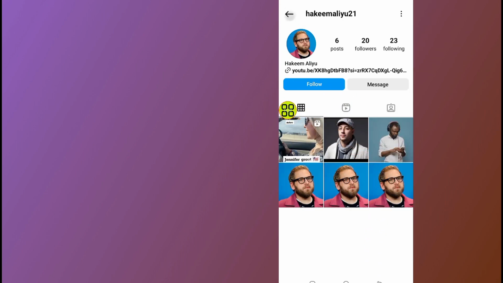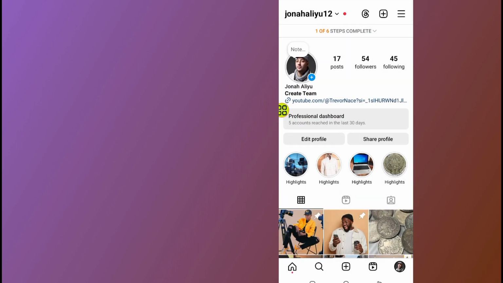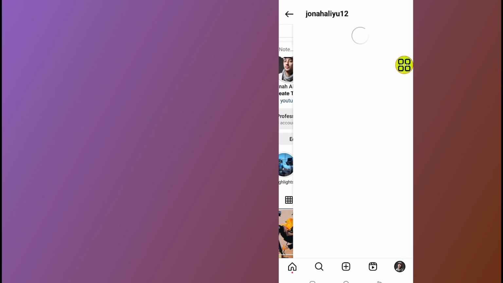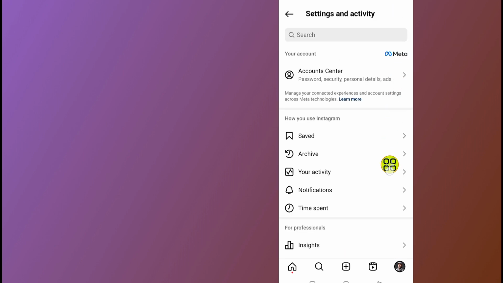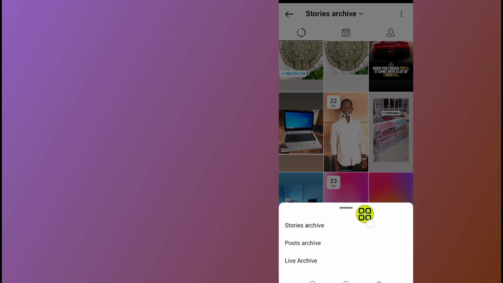The second method to see who viewed your Instagram story is if your story has expired, exceeding 24 hours, so you can't find the story in this section. All you have to do to see who viewed a story that has expired on Instagram is tap on this menu at the top right side. After you tap on this menu, tap on this archive button. After you come to this archive, make sure you tap on story archive. Sometimes it will give you post archive. So select story archive.